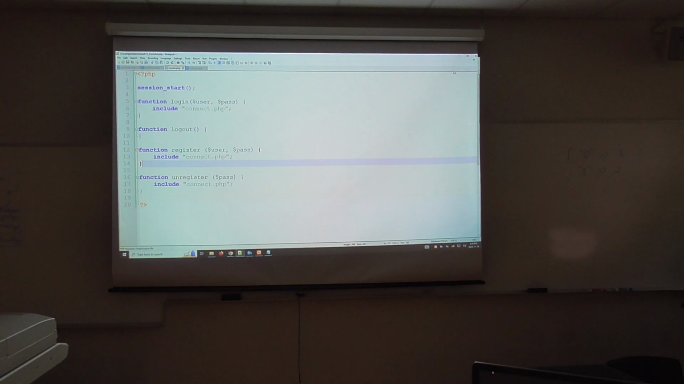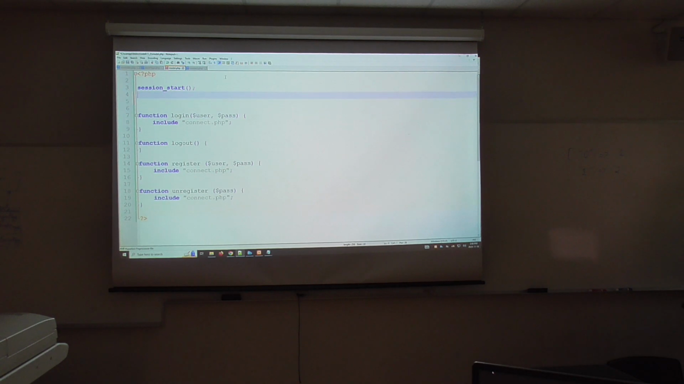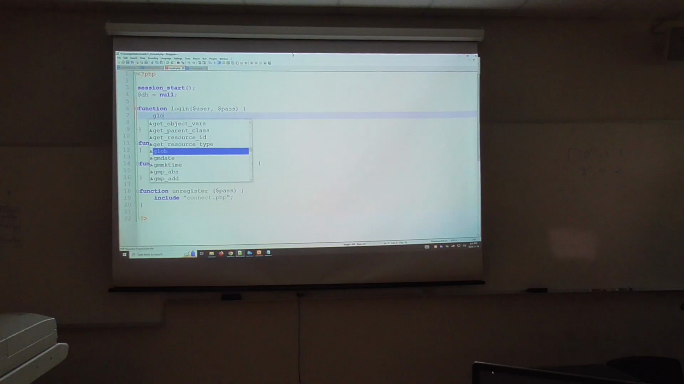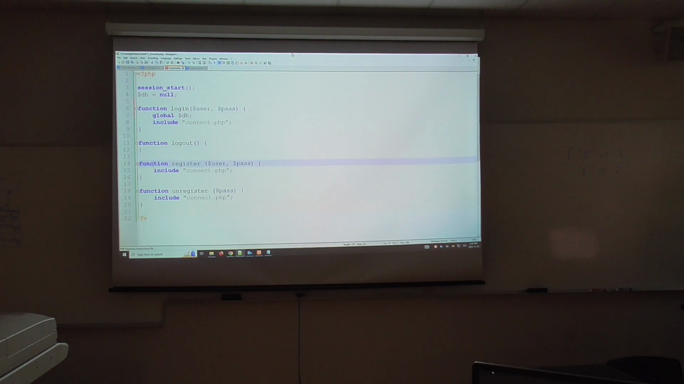So, let's create a global variable, database handle, initially equal to null, right? All of the functions that will require the database will require the database handle, so global database handle. There we go.